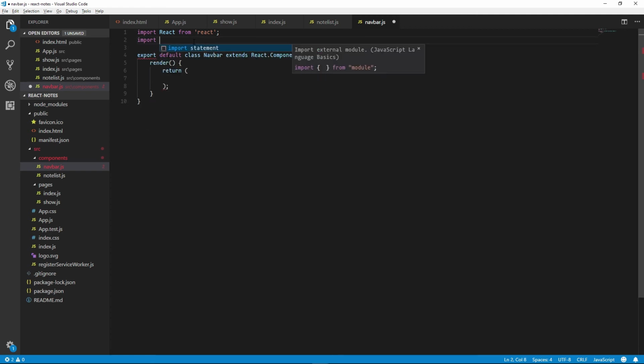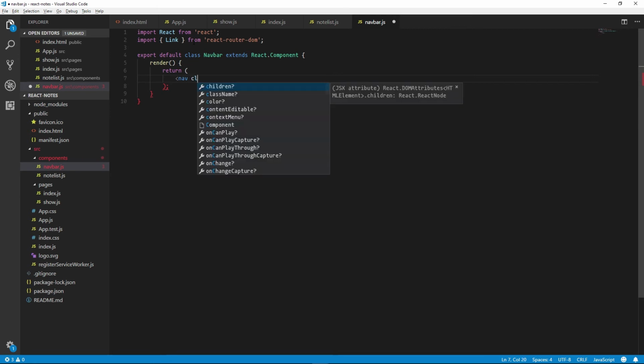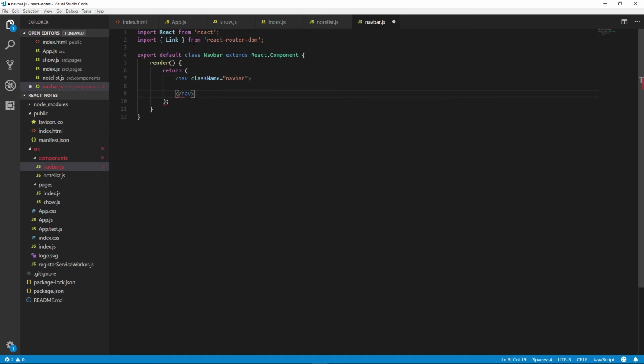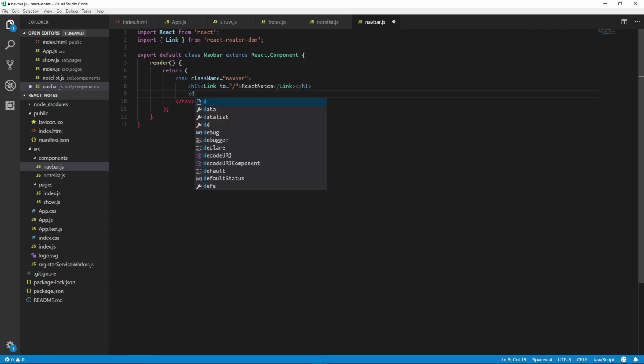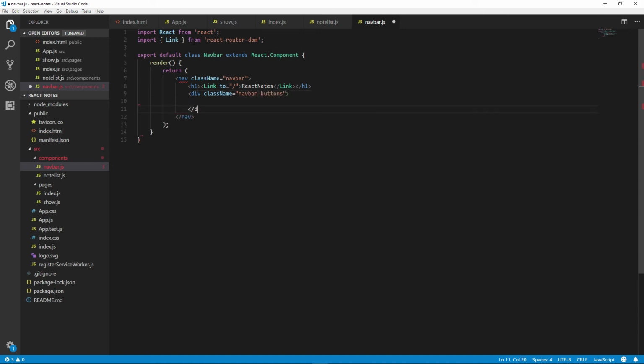So we'll also need to import link from React Router. Inside of our render function, we can use a nav tag. We'll give it a class of navbar. We'll add an h1 and then we'll add a link which will route to the homepage. And let's call it React Notes. And while we're here, let's add another div. We'll call that navbar buttons. And that will be a link to /new. And this will be a link which will go to our create page, which we'll implement later on.